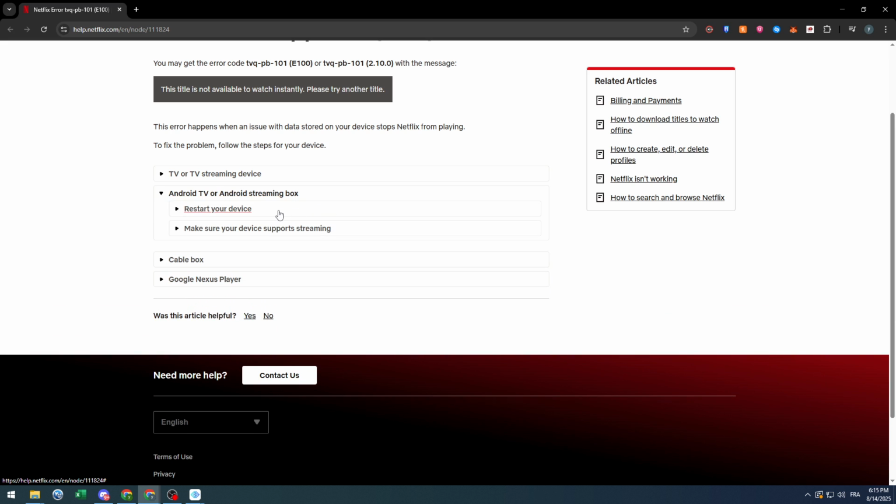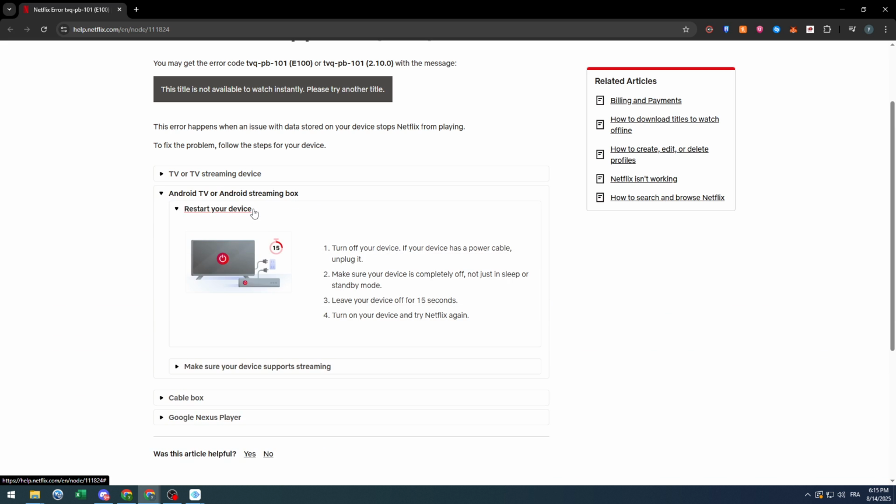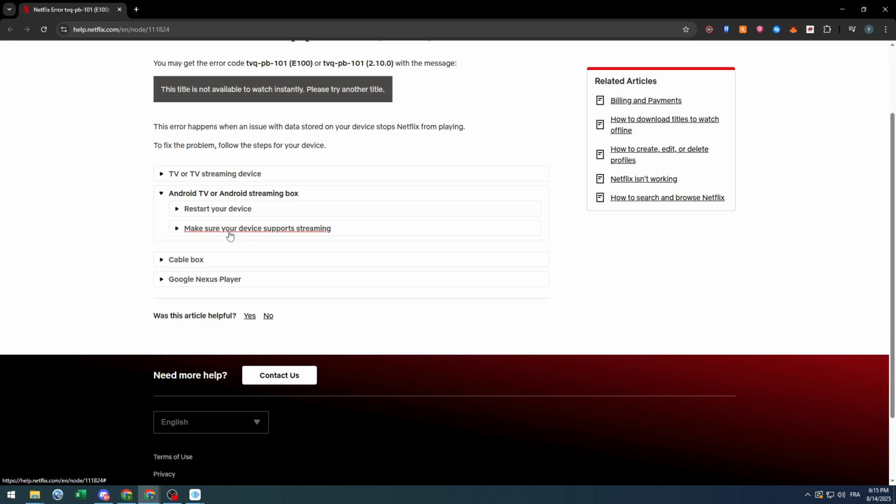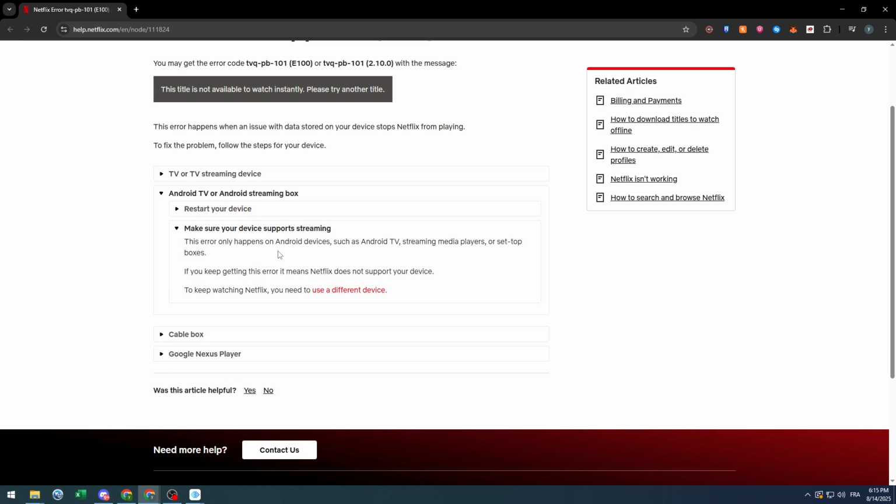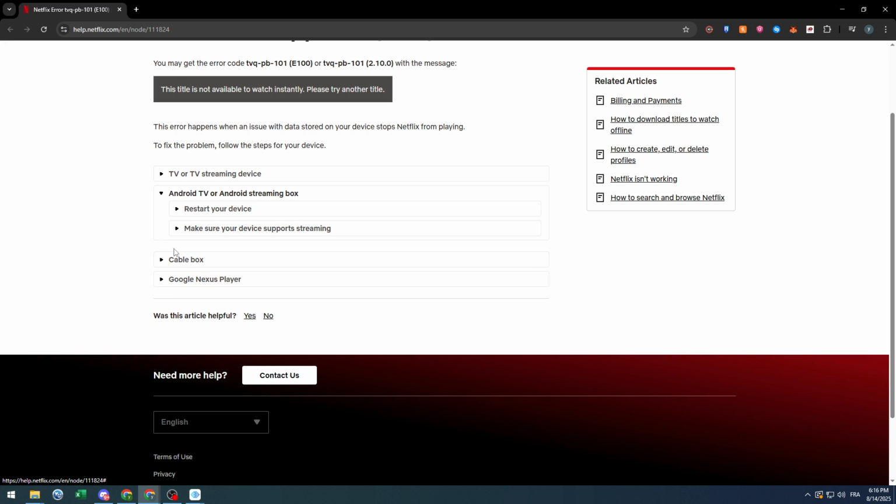Now for the Android TV or Android streaming box. You have to do the same thing, which is restarting your device as we have seen before. But we need to make sure that our device supports streaming, so this error can only happen on Android devices such as Android TV, streaming media players, or set-top boxes. If you keep getting this error, it means Netflix does not support your device. It's pretty simple as that, so it's unlikely you will have to change your device.